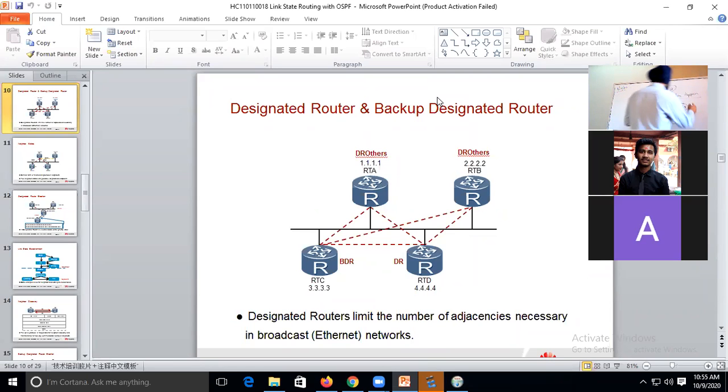So the first one is neighborship and adjacencies. Neighborship and adjacency: in neighborship, you only know about your neighbor's name. Suppose R3, router 3, only knows about R2. It doesn't know about R1 and R2. They only know the neighbor's name, just the name, nothing else.